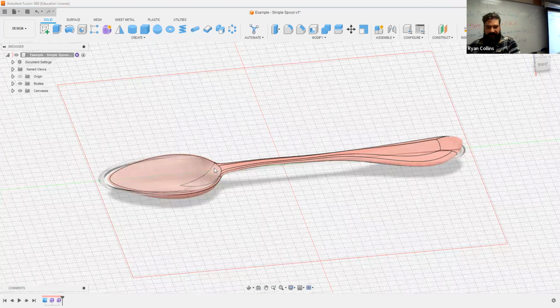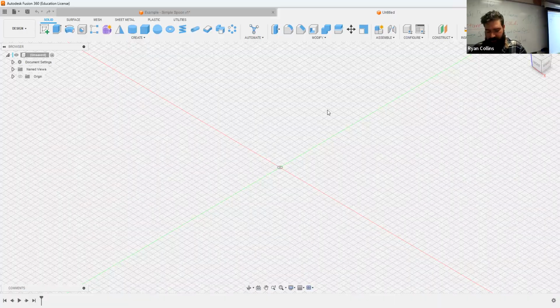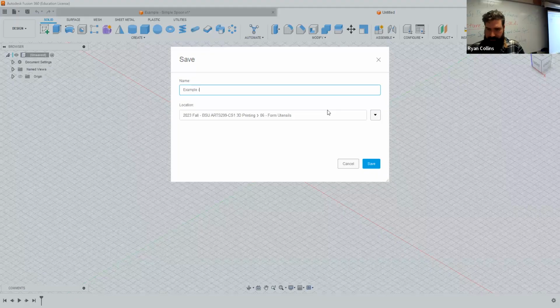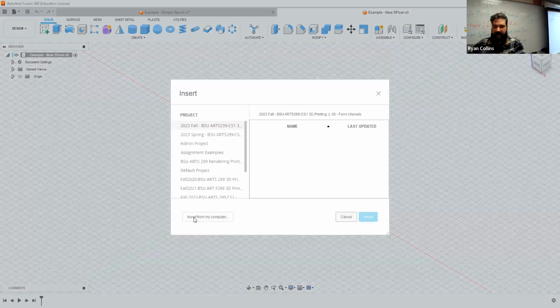Just using the form tools here. Now, this is actually two different ones, or at least it begins as one. This is just two different examples on this example. So let's start a new one here. Save, example, new spoon. If you want, you can certainly start with the canvas image.